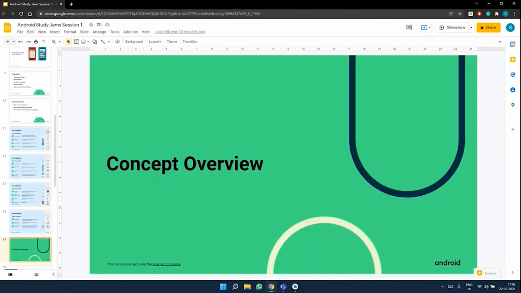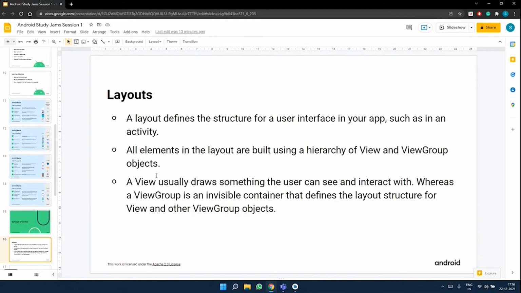So now we'll start diving deep into the concepts of Kotlin and the things that you need to know. Let's start with layouts. A layout is a structure for the user interface in your app. Layout is nothing but something that you define. You want your UI elements in the app to look in a particular way. That's what layouts are about.